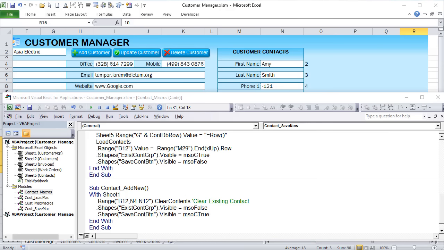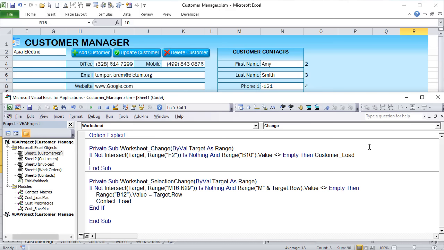Let's write it now. And of course, that's going to be on worksheet change. So let's go back into the customer. And remember, we're basing it on change. If the user changes something, let's write some code. If not intersect, what is the range? The range here is going to be N4 through N12.